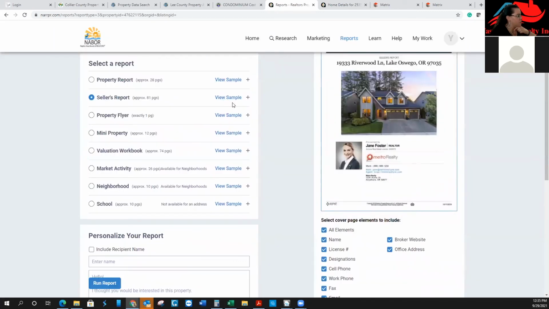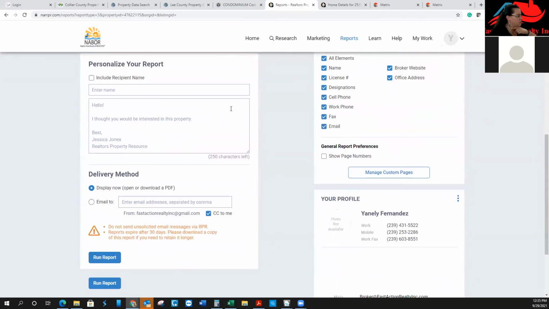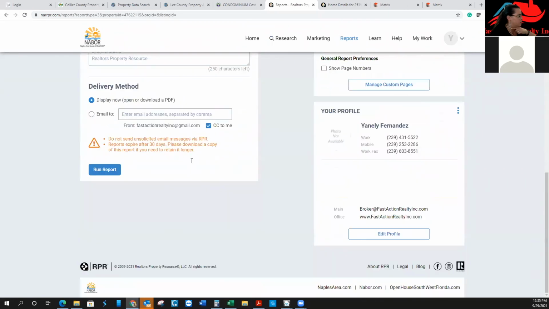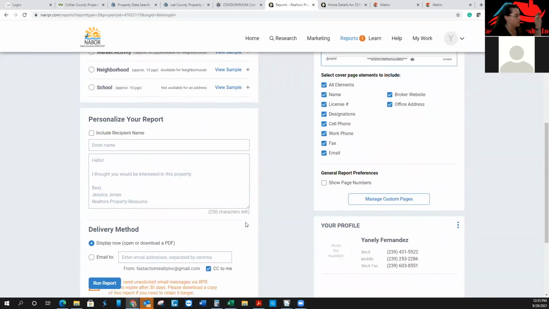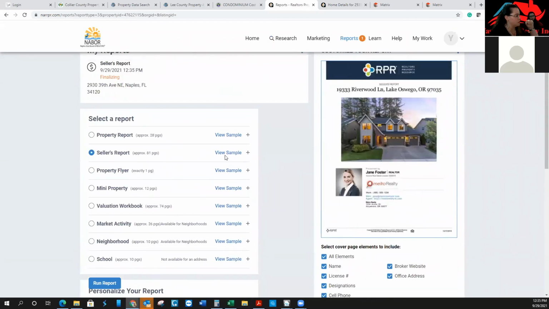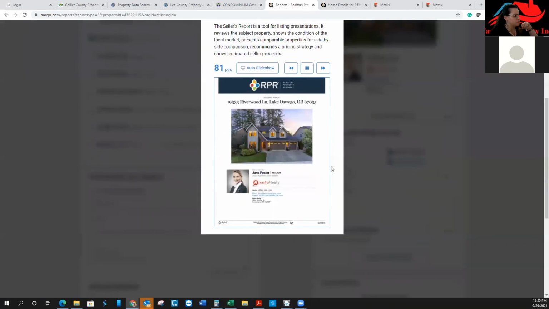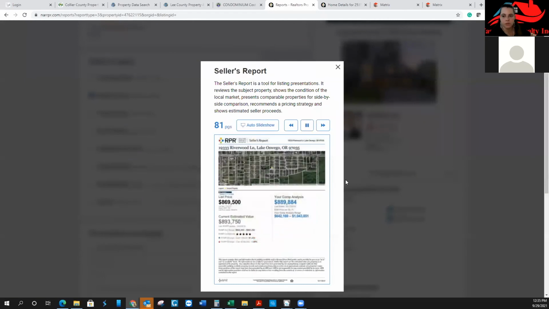If we actually send the report, maybe we'll have it by the time. You would have to run report. If there's an email address you want to send it to, you can put the email address. So that's it, it's generating. It does take a while when it's 81 pages. So maybe we'll be done by the time we're done with this video here.